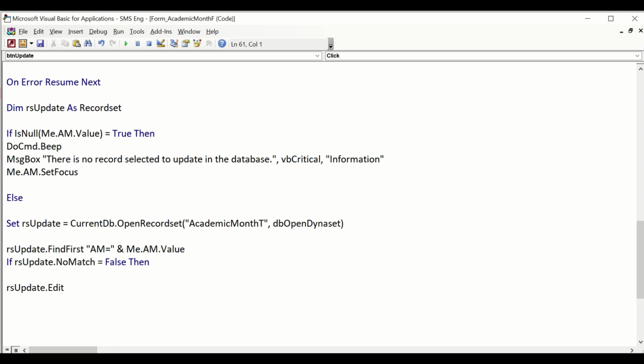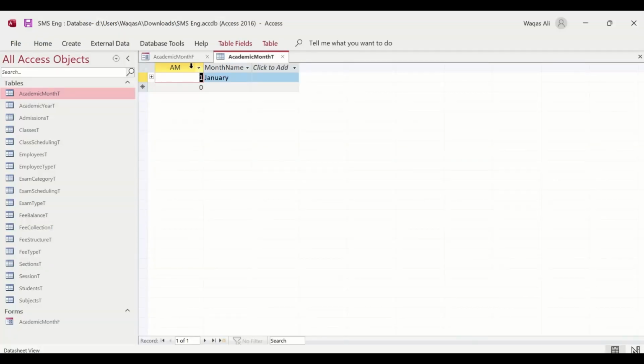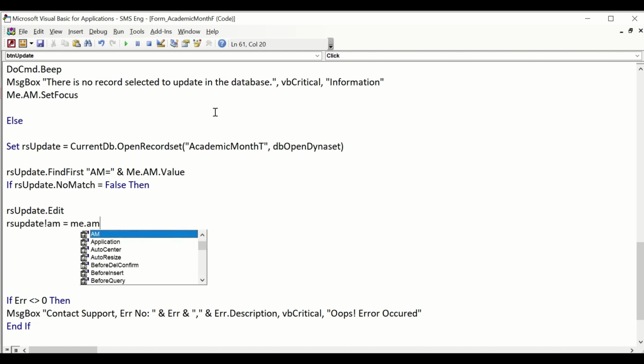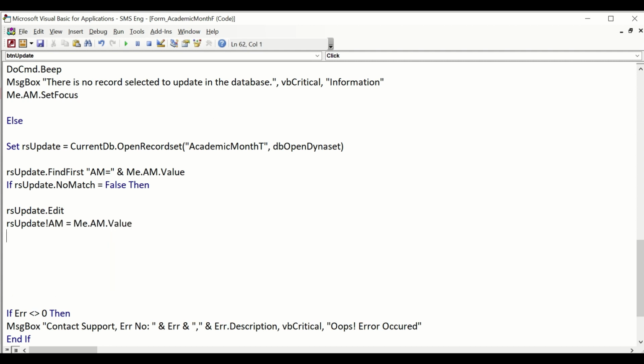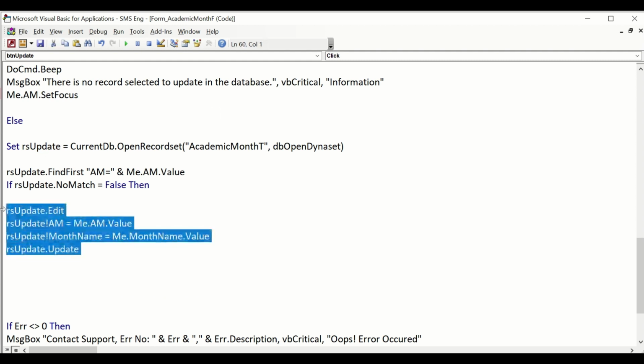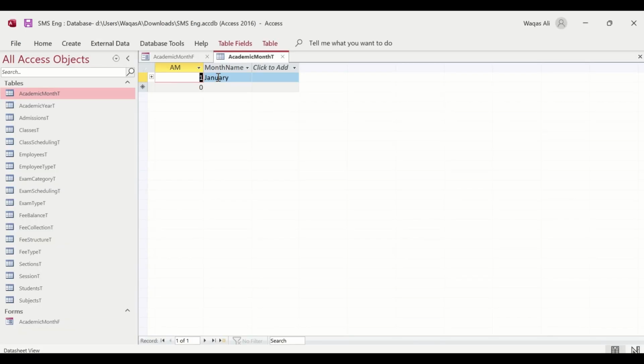So you're editing the record, and you're saying rsUpdate!AM = Me.AM.Value, rsUpdate!MonthName = Me.MonthName.Value. Once you're done, remember you have to update the recordset. This will happen if there is a record in the database table.